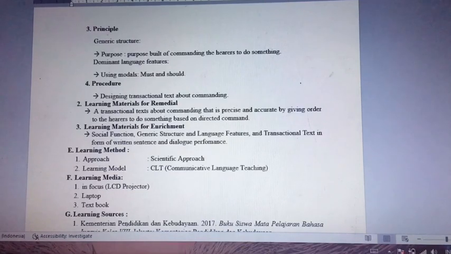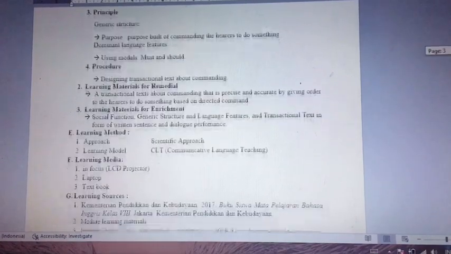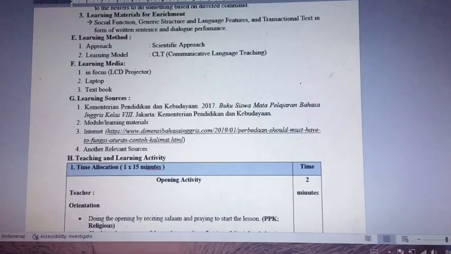And the procedure: I hope students can design transactional text about commanding. And then learning materials for remedial: a transactional text about commanding that is precise and accurate, by giving orders to the hearers to do something based on a directed command. And learning materials for enrichment: social function, generic structure and language features, and transactional text in the form of written sentences and dialogue performance. And the learning method approach is the scientific approach, and the learning model I choose is communicative language teaching. And then learning media: I use an in-focus LCD projector, laptop, and textbook.